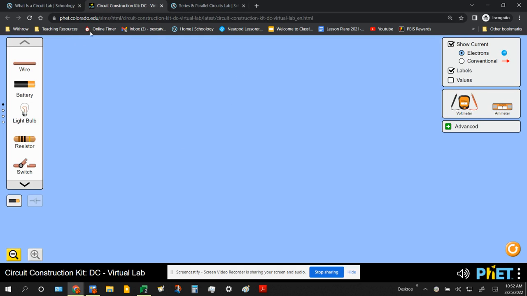This is the virtual circuits lab. You can see that you have wires, batteries, light bulbs, resistors, and switches. All you have to do is drag these things onto the blue surface and it will insert them on the lab. In the pictures that are going to be in the lab, it will look different, but it all functions the same. As long as you follow these instructions, you will be able to get the same results that you would have got physically doing it in the lab with those kits.